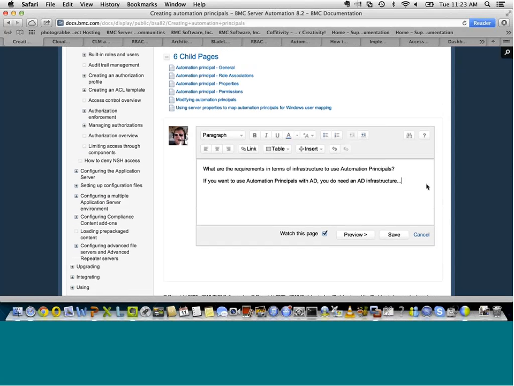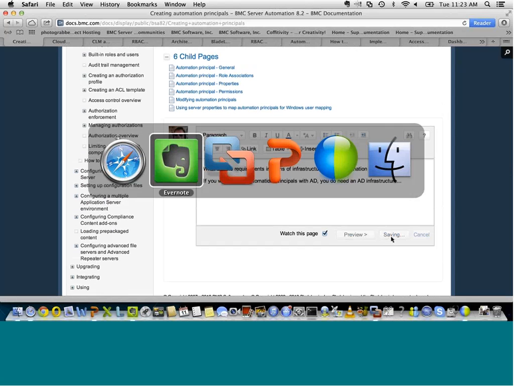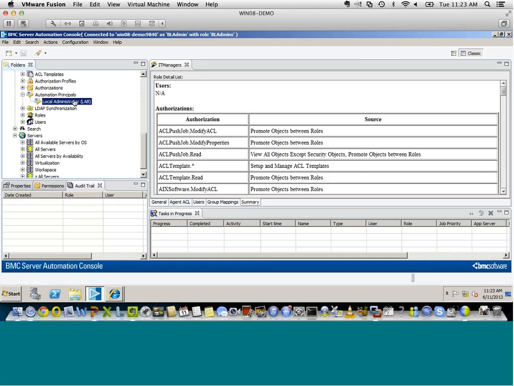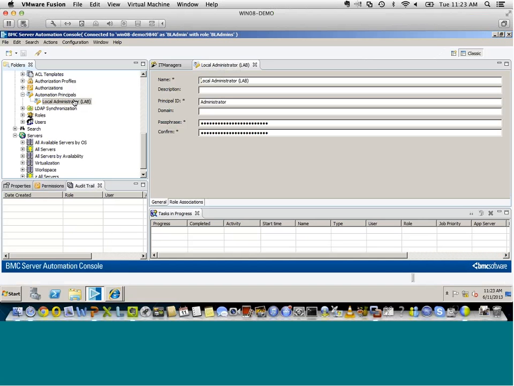Like I've gone and set this up a few times myself, the automation principles, and as you see with this guy, domain is not a required field. So if you want to use local user accounts or a local admin account, it's just a matter of having the ID and the passphrase defined in the automation principle. So I don't think you even need to have AD if you don't want to use AD, right?